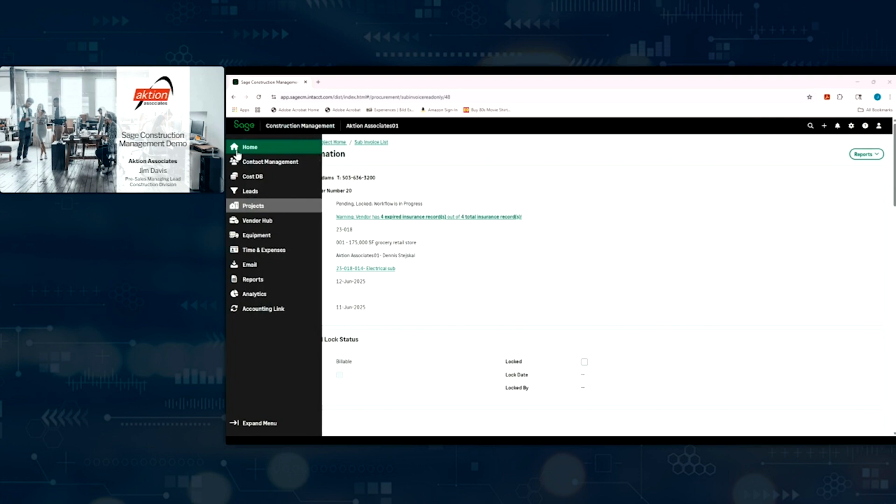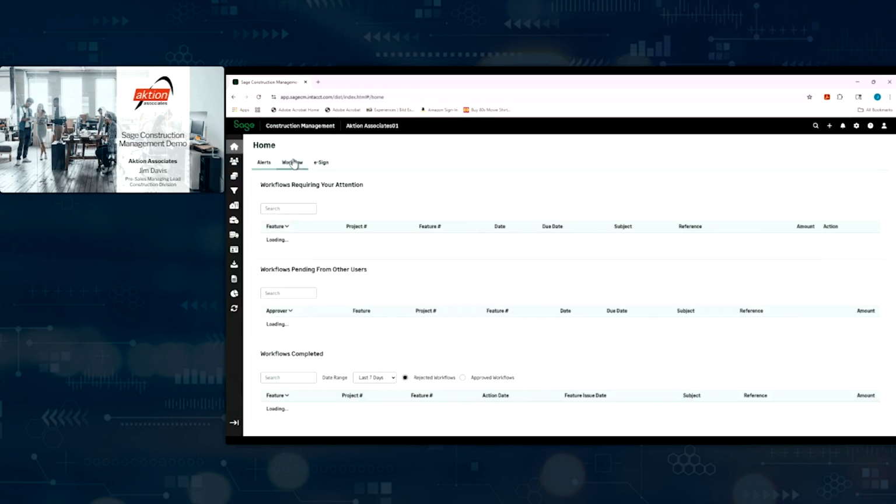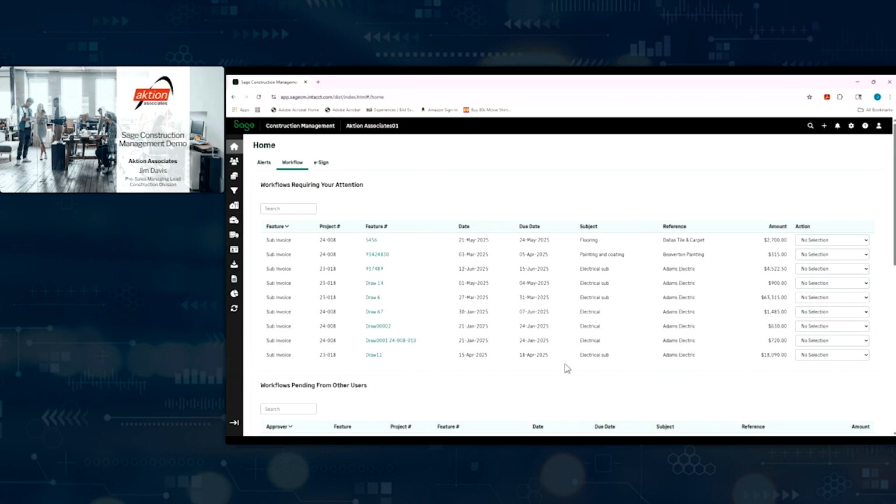Also, when I log in, guys, and I go to my workflow, it's in my workflow now. So I've already got it here to approve if I'm the approver, and there it is right there. So I could go right here and I could approve it. So that's multiple ways to approve it.